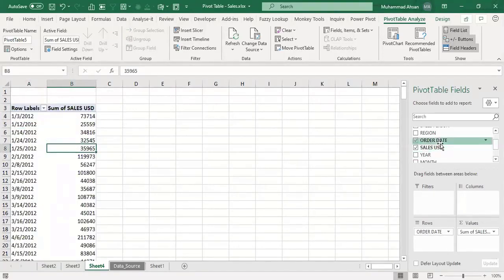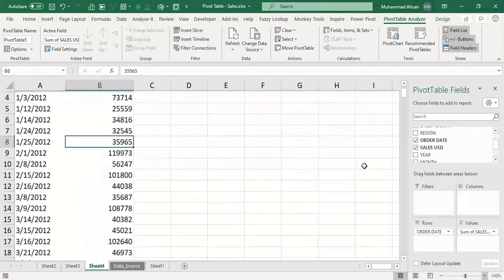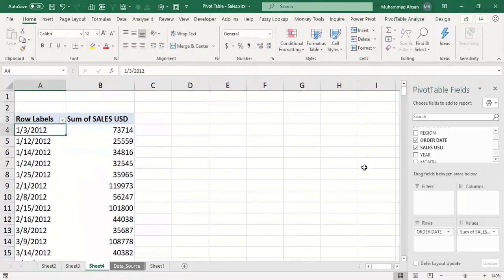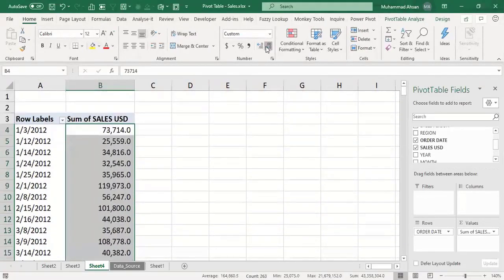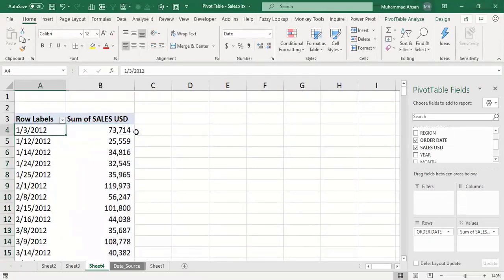So because I have dragged the order dates, and there are so many dates in the data set, and according to that, sales here. So if you want to convert your date wise data into months, into quarters, into years, you are not required to create a complex formula or function. The pivot table has the built-in functionality to group those dates into different dimensions. So this is very easy.